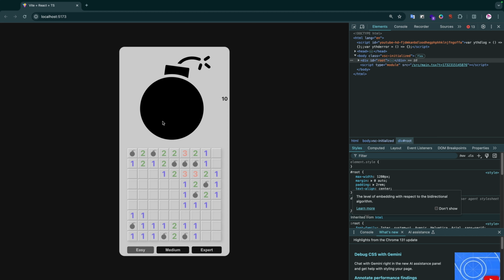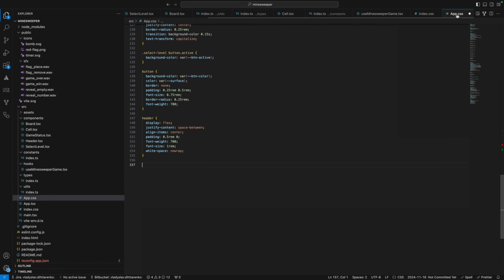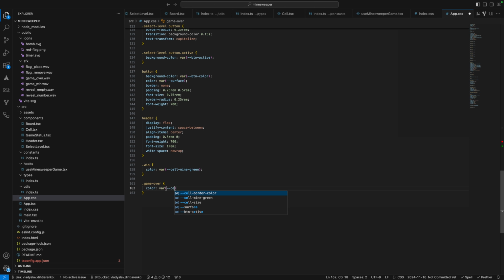Let's style this block a bit to make an icon smaller and to place it on the left of the header. So inside the app component, we define these classes. Win class, color set to variable cell mine green, game over, game dash over, color to cell mine red, and the sizes for the header icons, header icon width 1 rem and height 1 rem.